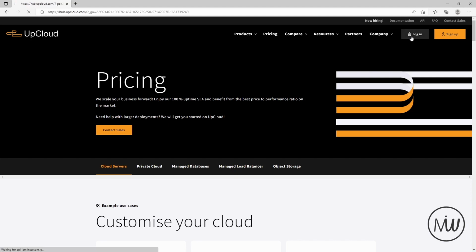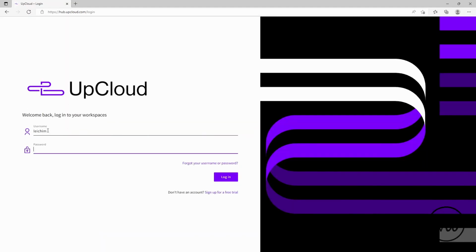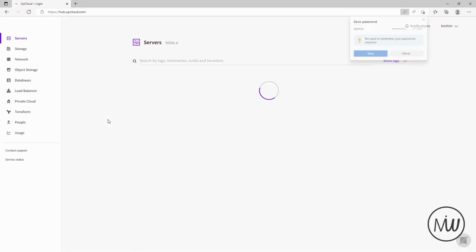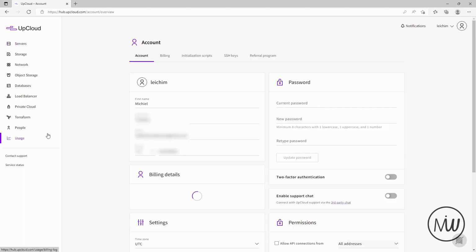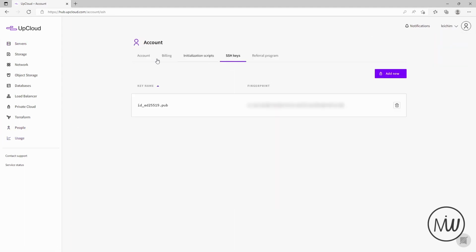I'll be logging in at UpCloud. All right, here we go. I'm logged in, and the first thing we need to do is add our freshly generated SSH key to our provider, so we can add it when spinning up a new server. And it's pretty easy to do.